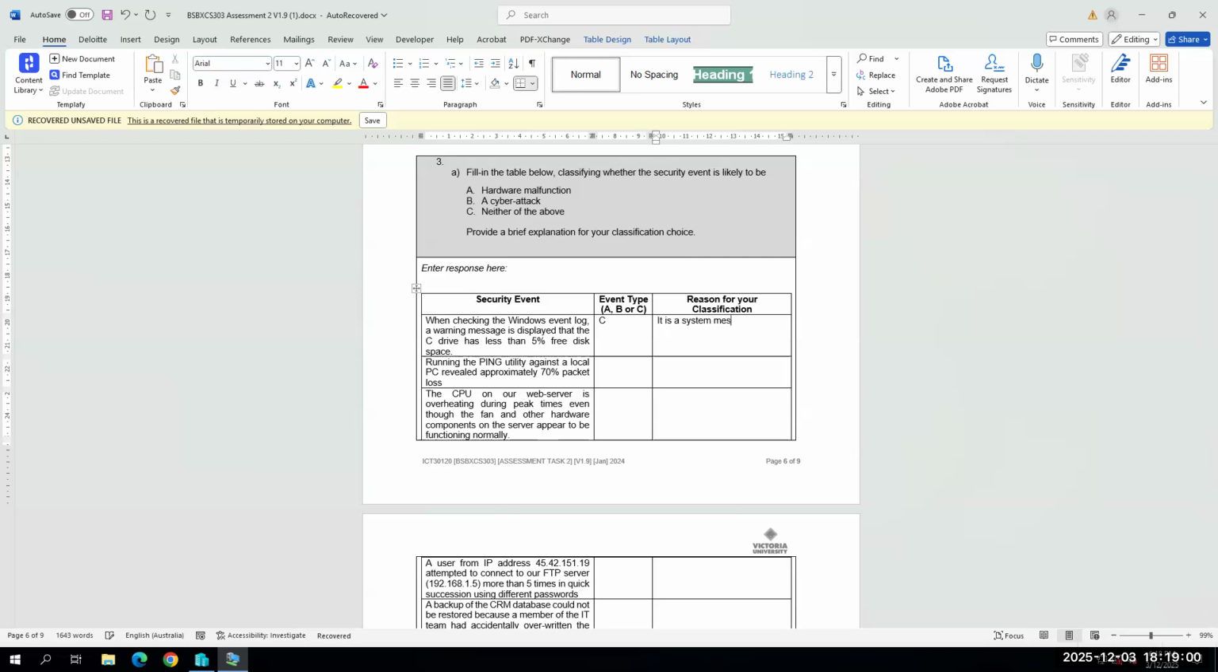It says that, just like in your car, you see your fuel light turn on when the fuel level is low. It's not because your car is faulty. It just tells you that the fuel level is too low. So it's a system message which tells you that your space is less than 5%.